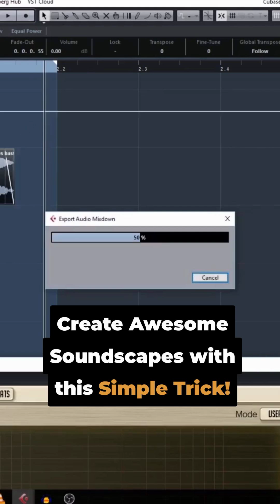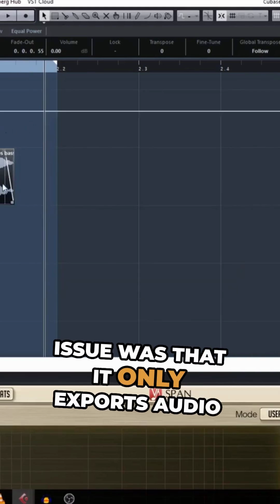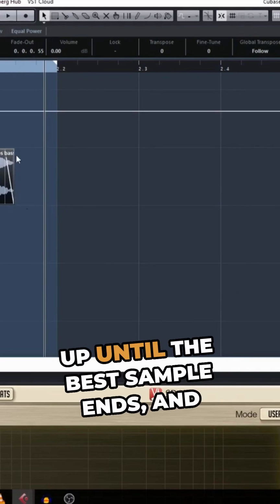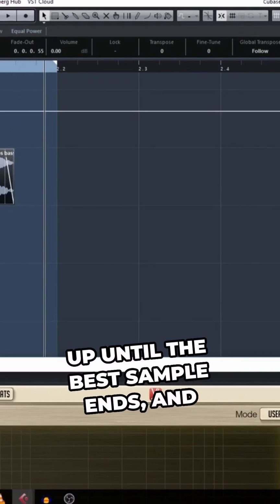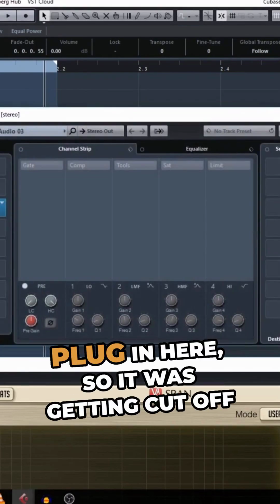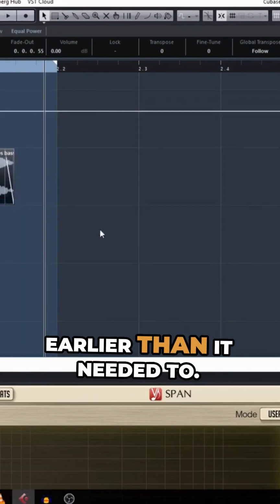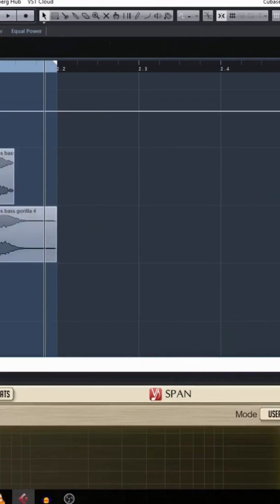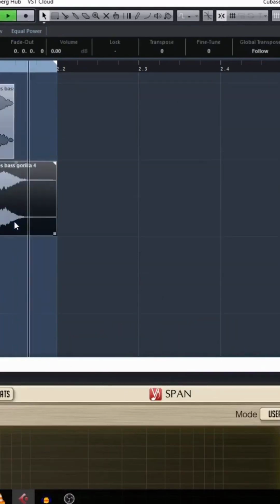Yeah, so if I bounce that in place there, the issue was that it only exports audio up until the sample ends. And we've actually created more decay with this plugin here, so it was getting cut off earlier than it needed to. So I'm going to put that back in here. It looks longer. Yep. Cool.